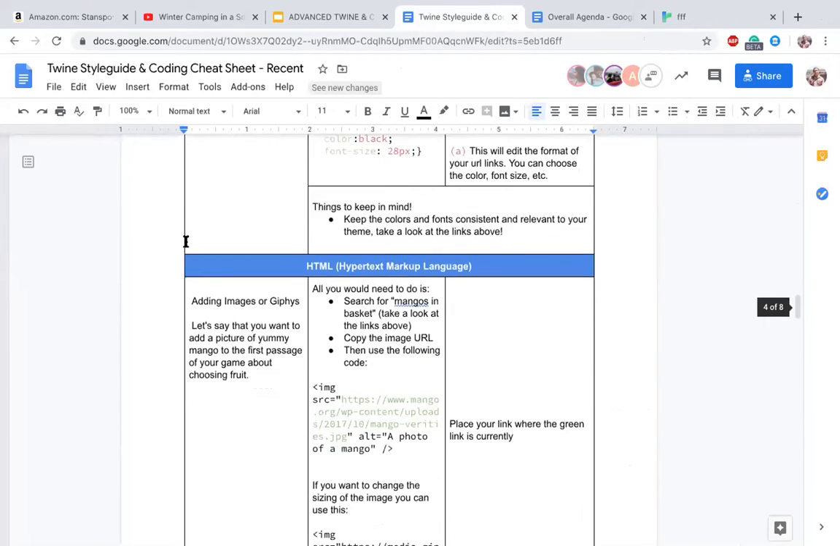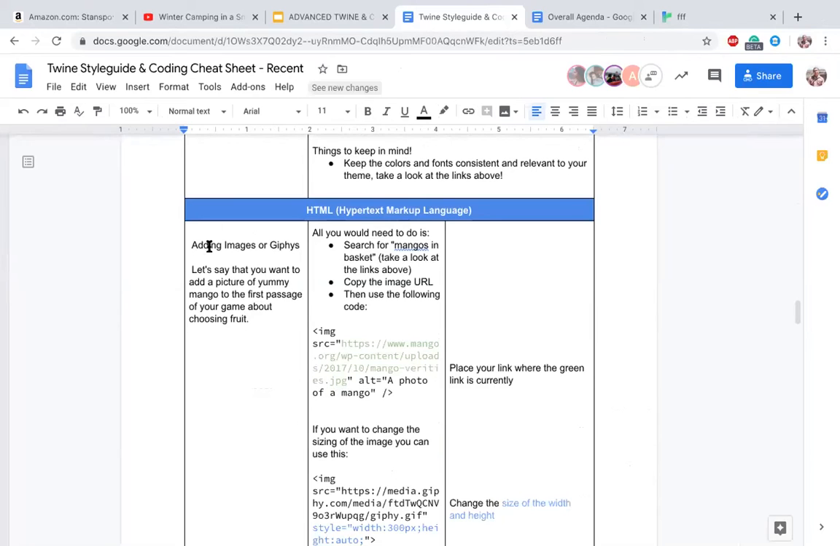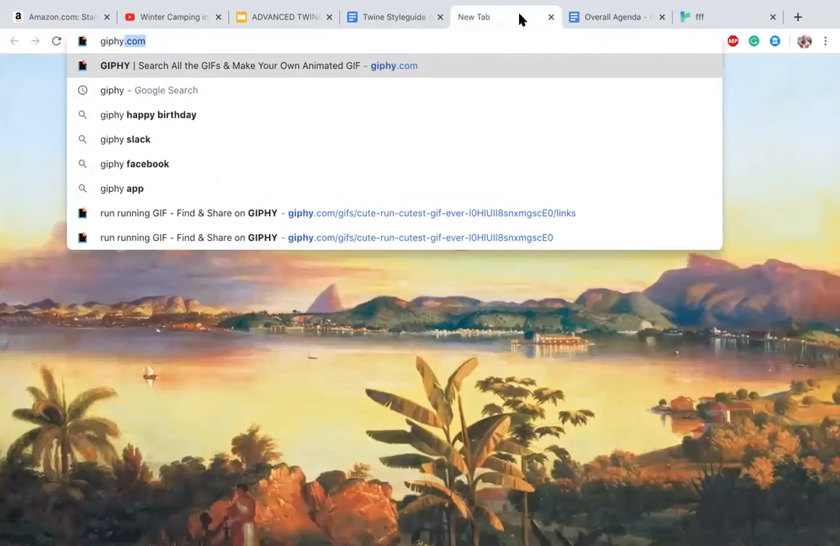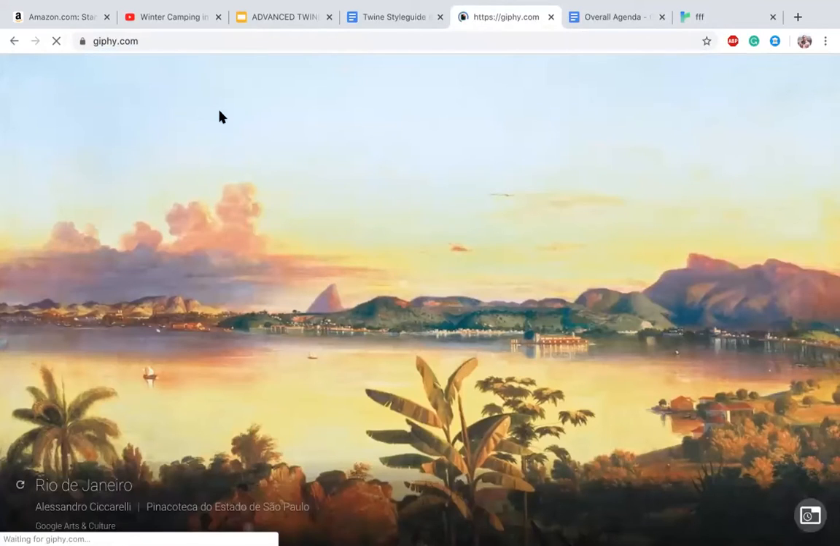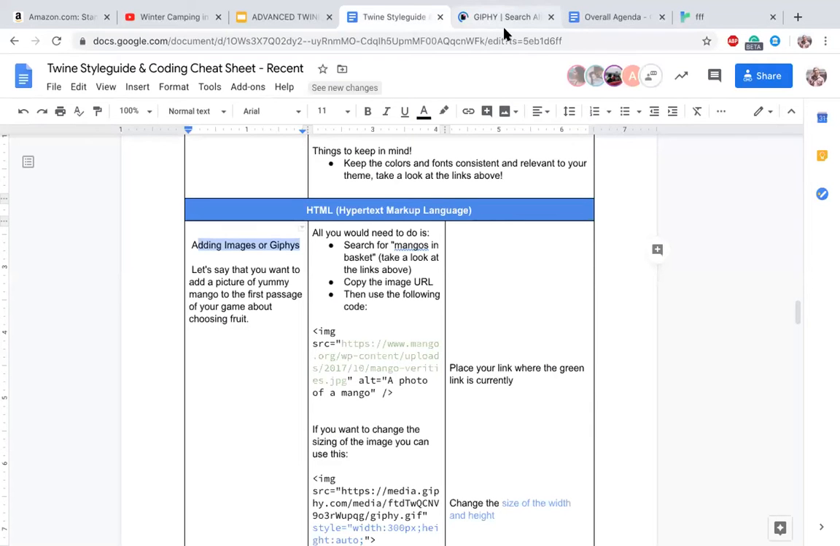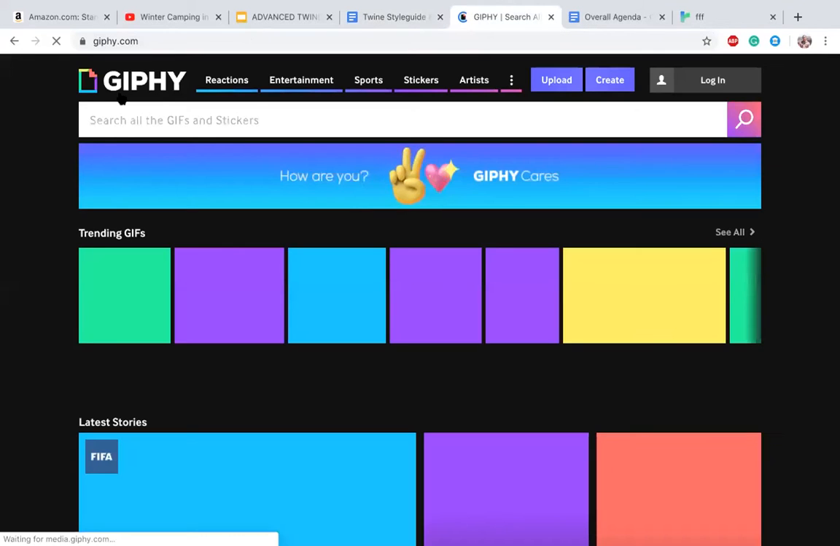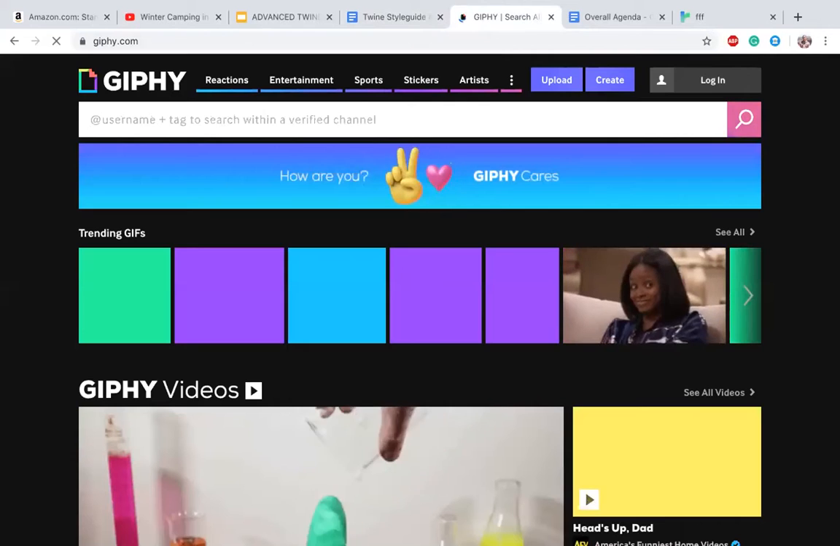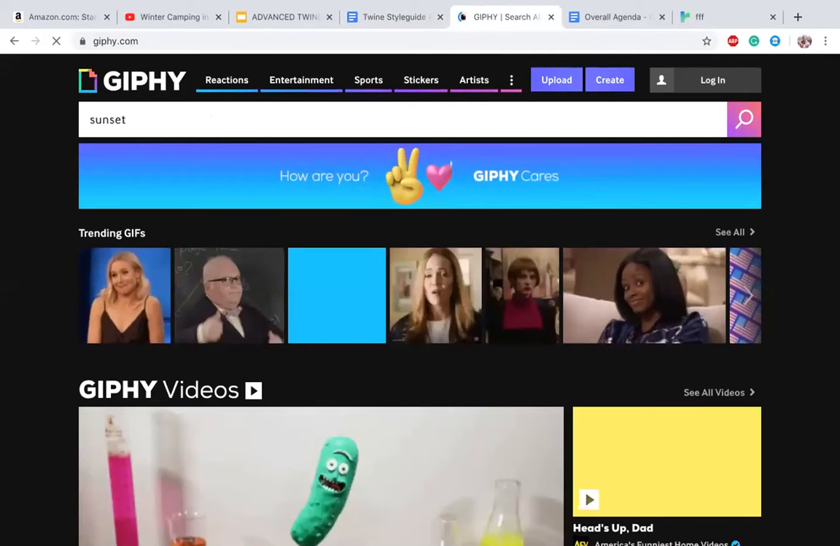So I'm going to look through my cheat sheet. Oh, right here, adding images or GIFs. And let's say I want a GIF. So I'm going to go to this website we all really love here on the Impactathon team. It has a lot of different GIFs that you can just copy links from. I'm talking about watching the sunsets, so I'm just going to look up a picture of the sunset and see what comes up.